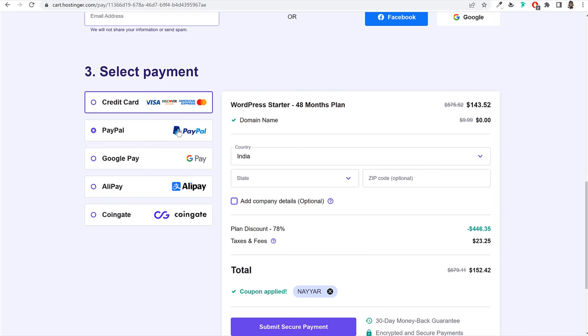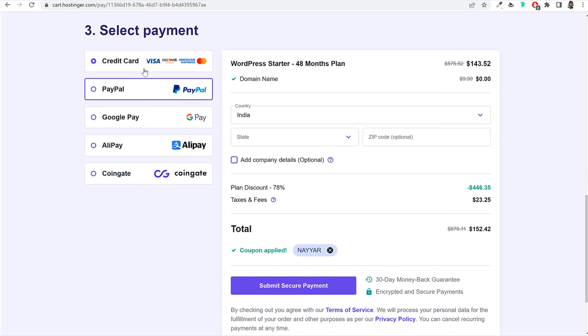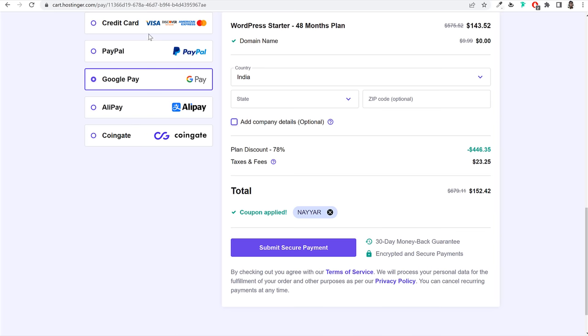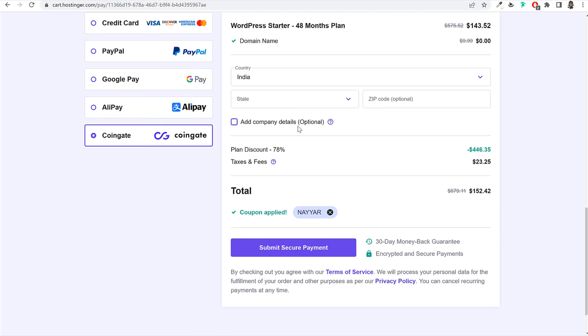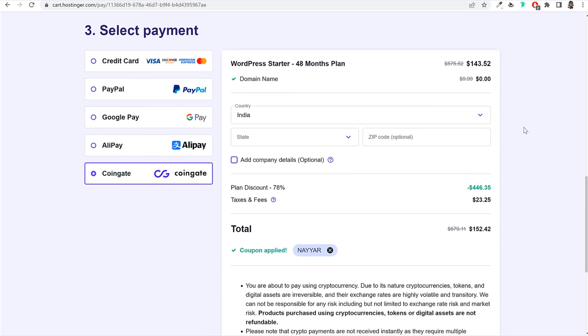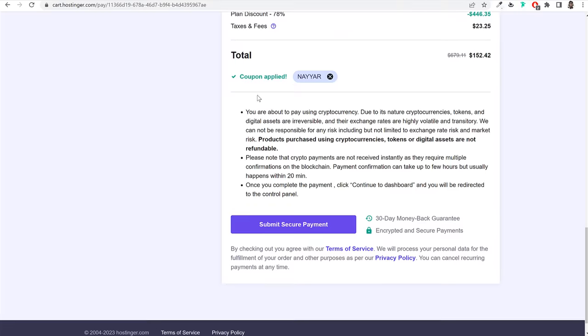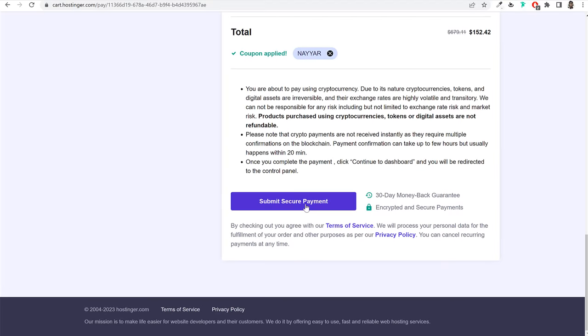Then if you scroll down, you have many different payment options. You can use any option to make the payment. For example, you have credit card, debit card, ATM card, PayPal, Google Pay, Alipay, CoinGate. And if you're watching this video from India, you'll have net banking, PhonePe, Razorpay, all those options. Similarly, if you're watching from some other country, you'll get even more options. Okay, so just select any payment method, and after that click on submit secure payment.